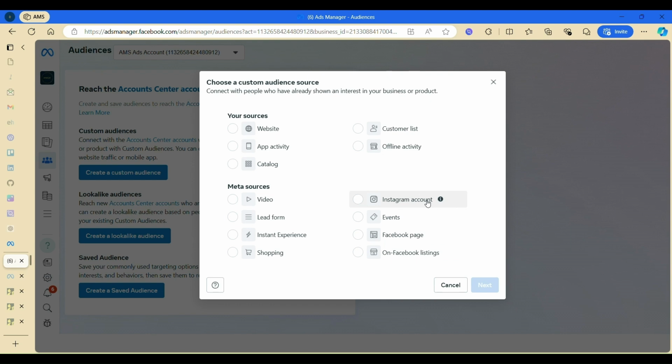You can also have a look at it from an Instagram account perspective, which is also very good for certain brands that are quite attractive and have more traffic on Instagram. So for today, we'll select Facebook. Okay, we click next.